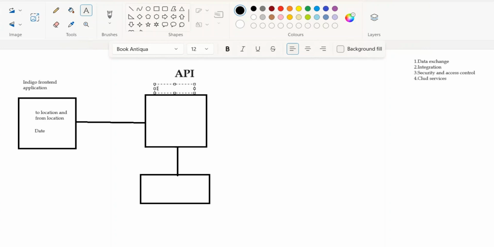For example, this is Indigo backend application, and this is my database. Whenever I want to book a flight from the Indigo website, I will go to their website.